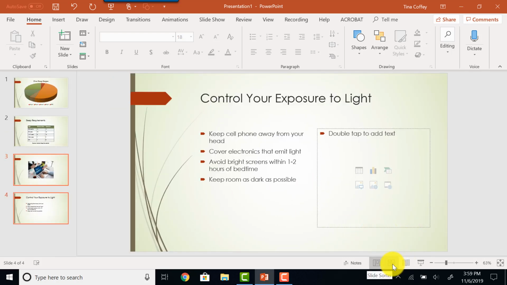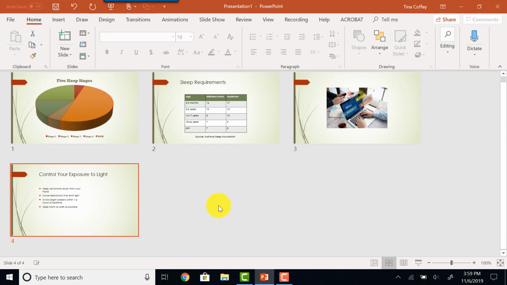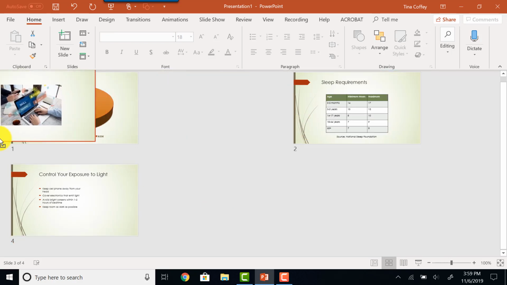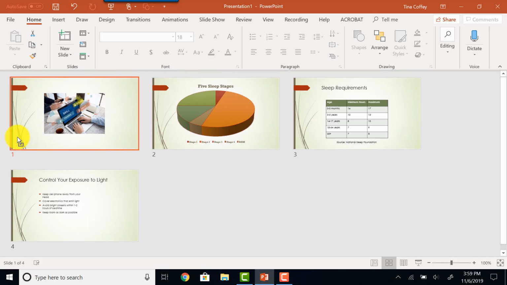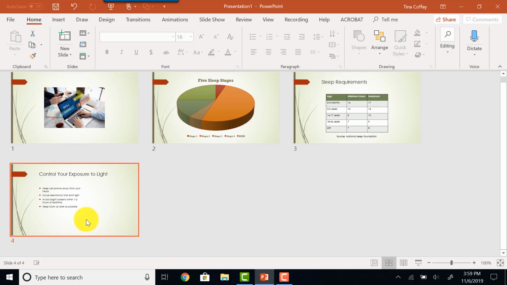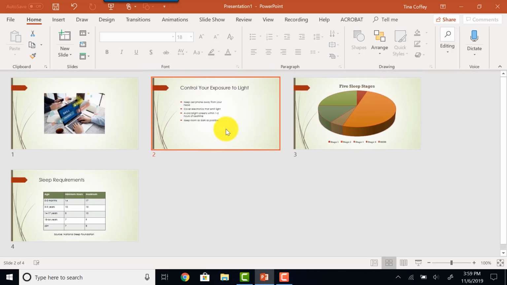Let's go to the slide sorter area and rearrange my slideshow. So I'll take slide number 3. I want that to be slide number 1. And then I want slide number 4, and I want to make that slide number 2.